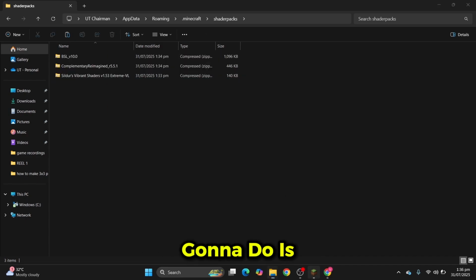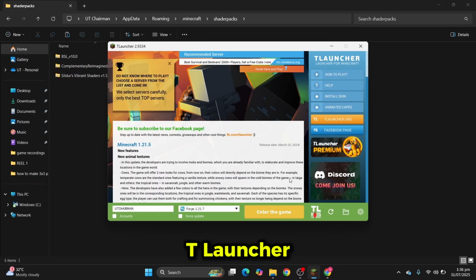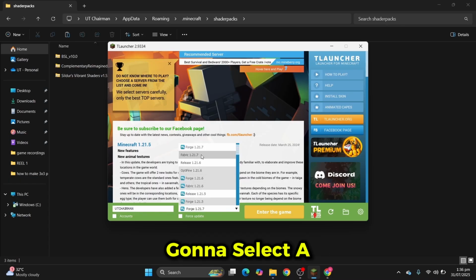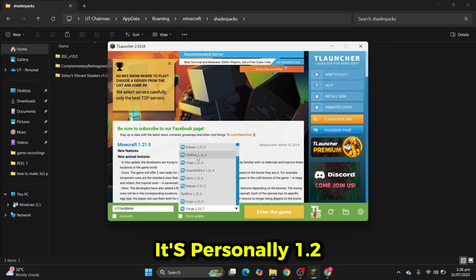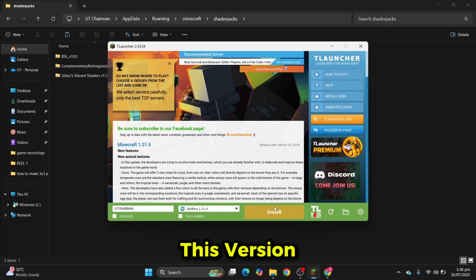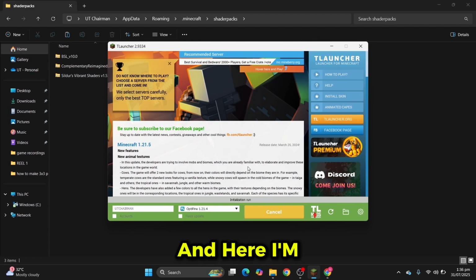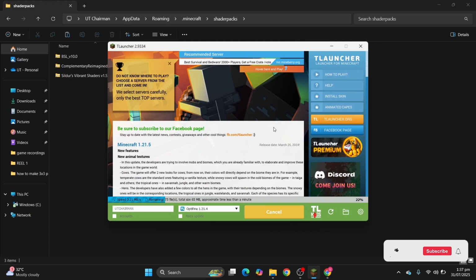Okay, now I'm gonna go back to my TLauncher, and here I'm gonna select an OptiFine version with a blue TL on the side. So let's find, here I have Forge. I need an OptiFine. I'm just gonna select OptiFine with a blue TL, and for me it's personally 1.21.4 because all of the shaders are compatible with this version. So I'm just gonna click it, and here I'm gonna run it. So let's wait a few seconds. Okay, so it's downloading.